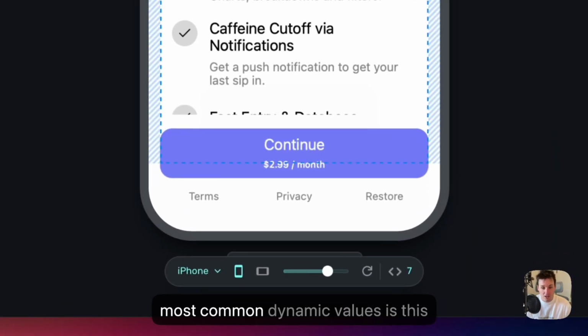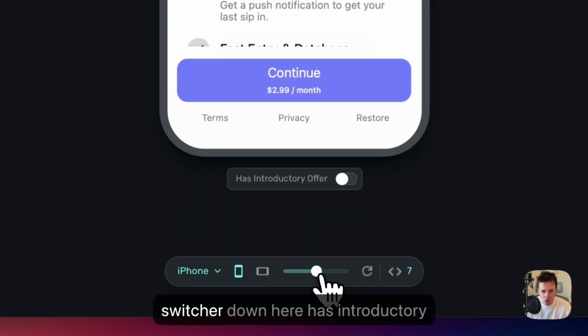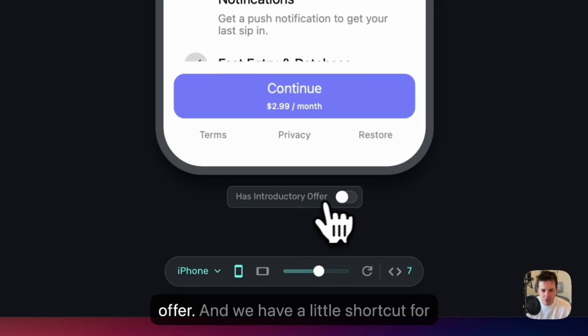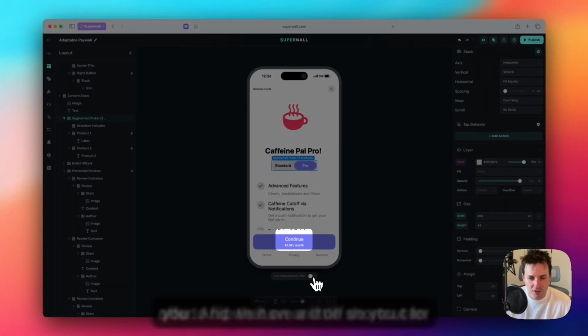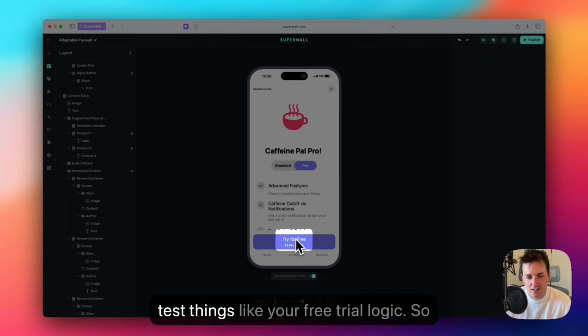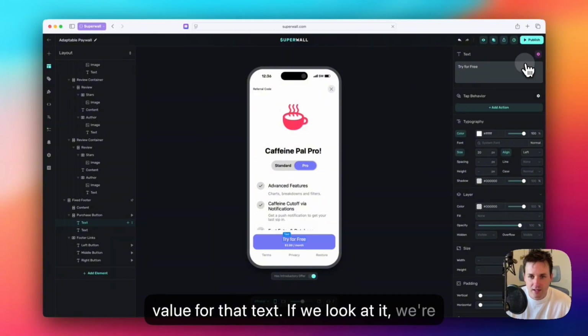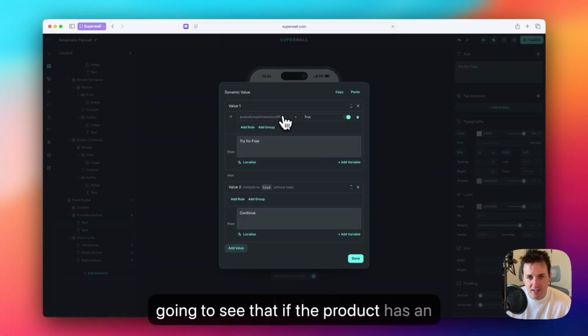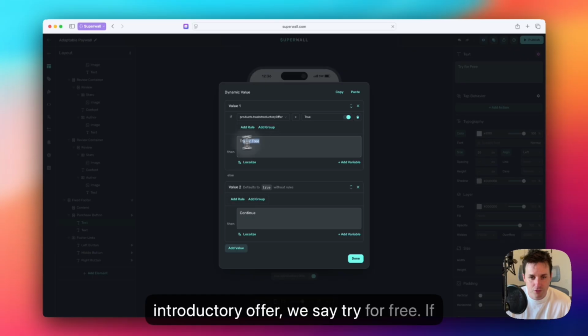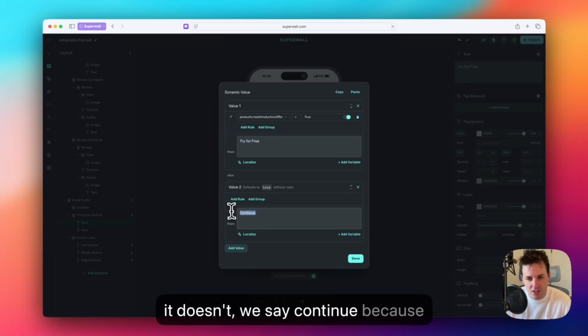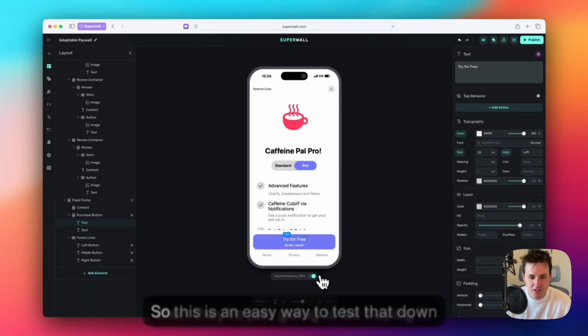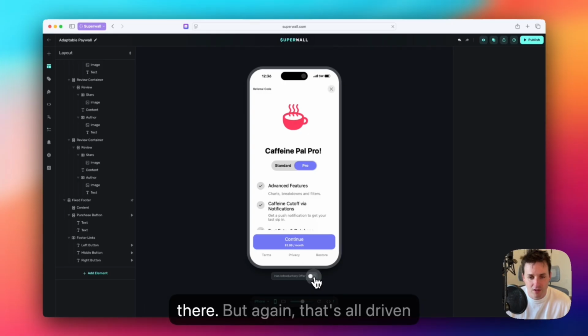Now, one of our most common dynamic values is this switcher down here, has introductory offer, and we have a little shortcut for you to flip that on and off so you can test things like your free trial logic. So you can see here we're using a dynamic value for that text. If we look at it, we're going to see that if the product has an introductory offer, we say try for free. If it doesn't, we say continue, because then they're just going to be buying it. So this is an easy way to test that down there. But again, that's all driven through dynamic values.